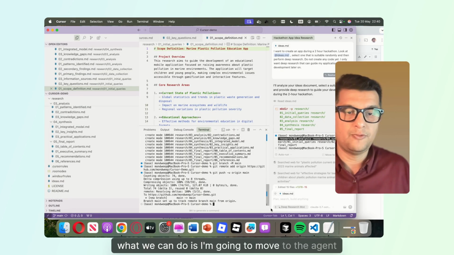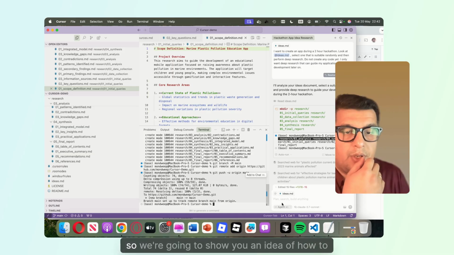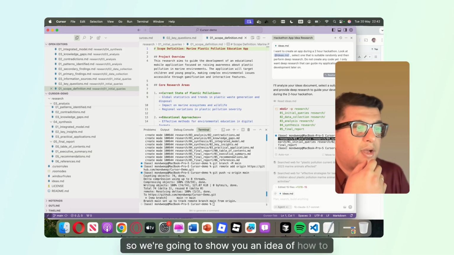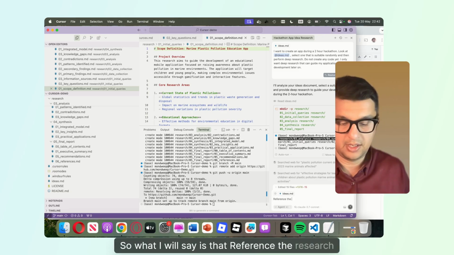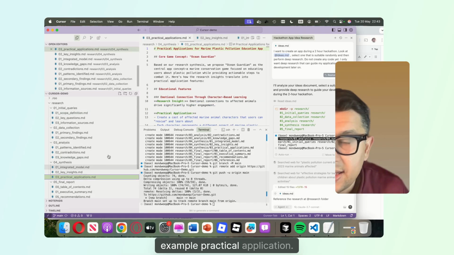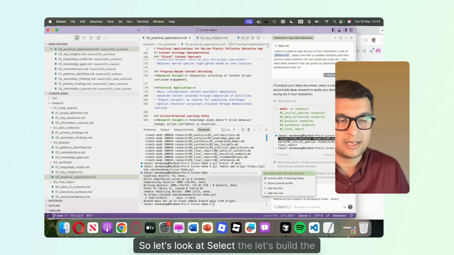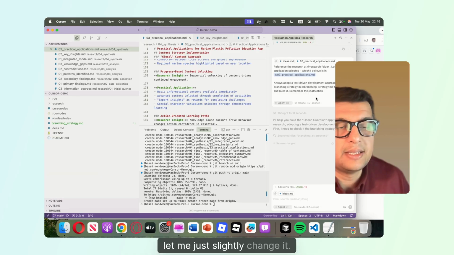And then finally, what we're going to do now to showcase what we can do is move to the agent mode here. It acts more like a project manager. Okay, so we're going to show you an idea of how to initiate a thing. So what I will say is: reference the research, and let's select a particular example, practical application. So let's build the application.